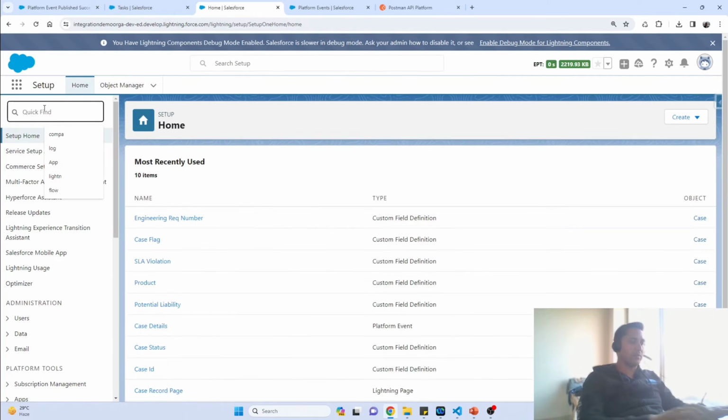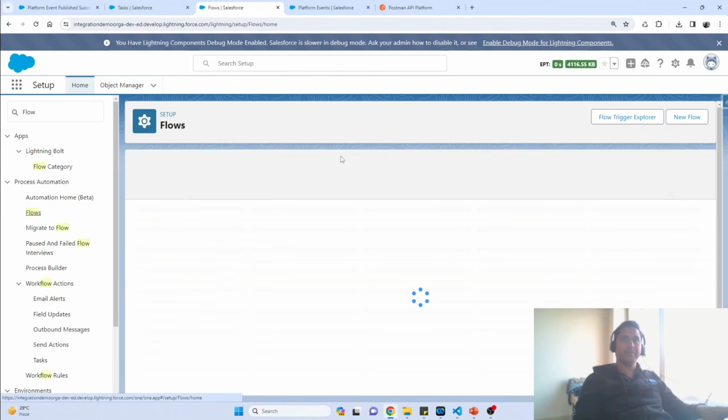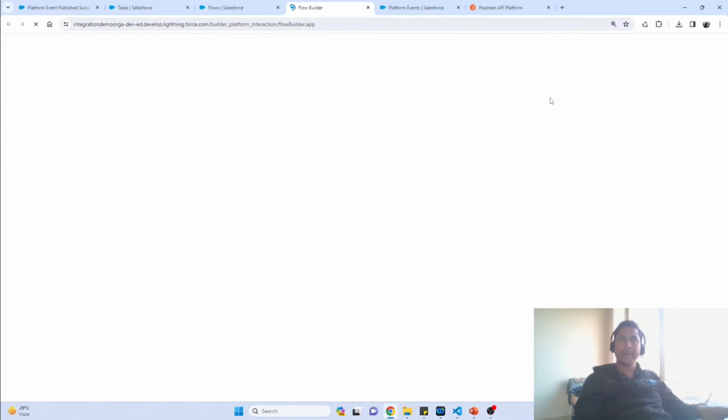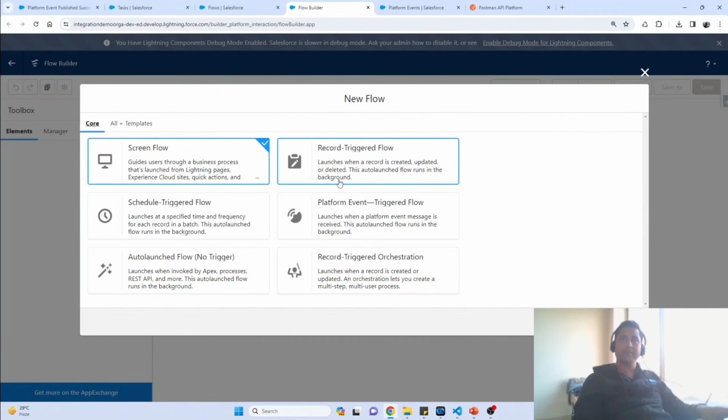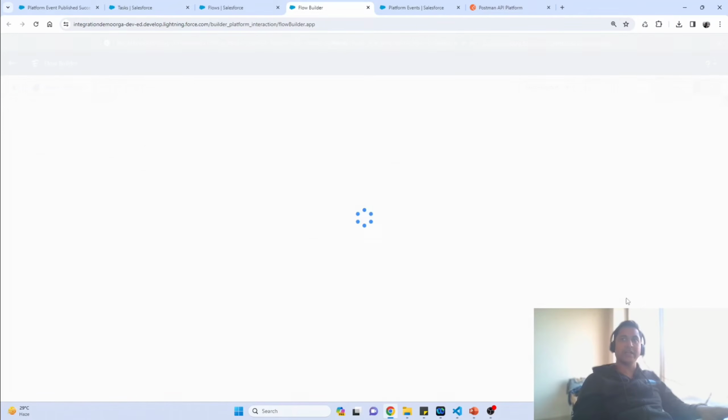Okay, so here I am looking for the flow, opening the flow and taking the option of new flow. Right here you can see we have a special type of flow available, referred to as the platform event triggered flow. As I highlighted, this flow will automatically launch whenever a platform event message is received, right? So this flow also comes under the category of autolaunch flow. So here I'm selecting this and clicking on create.